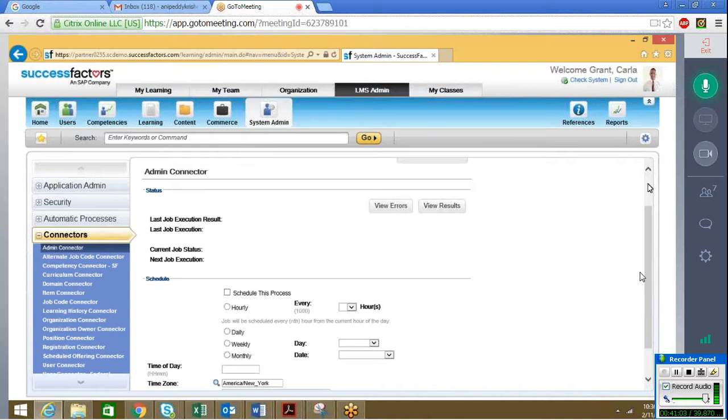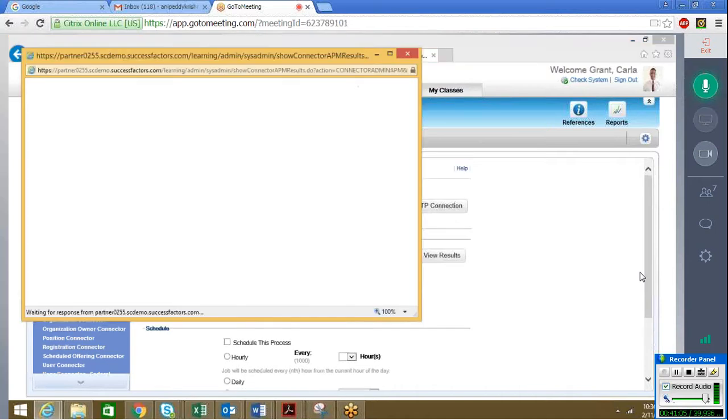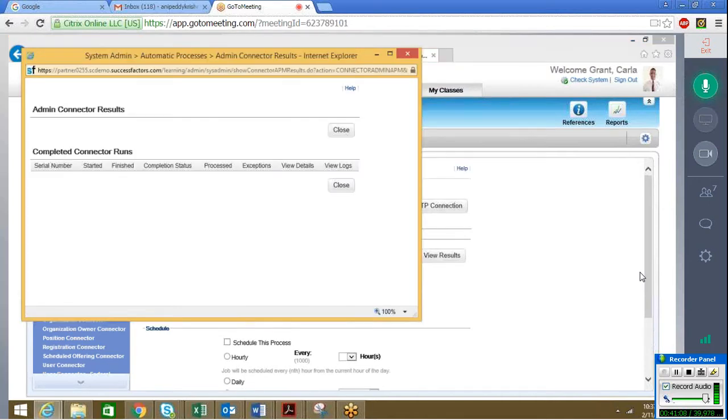For example, I'll click on view results. This is how your screen will look. It shows when it started, when it finished, what the status is, how many were processed and how many are exceptions. If you want to view details, the moment you click on view details, you will be able to view the log as well as the error description. So once you run a job, you will be able to know how many are errors and how many have actually been successfully uploaded into the system.